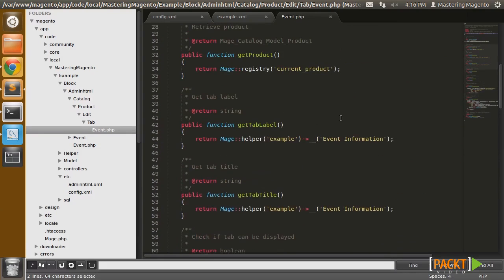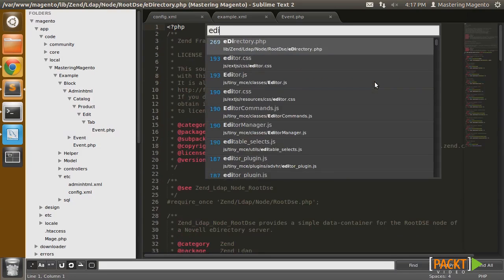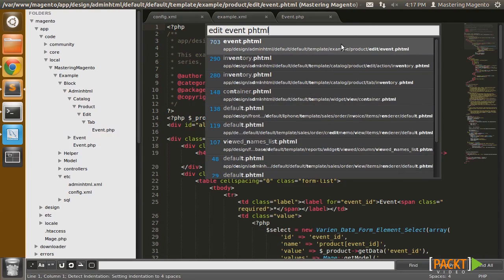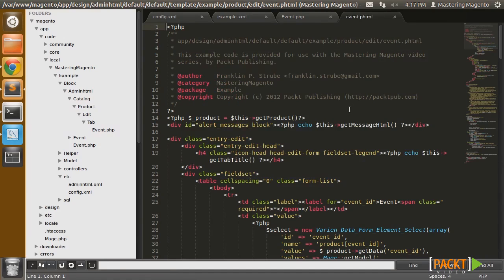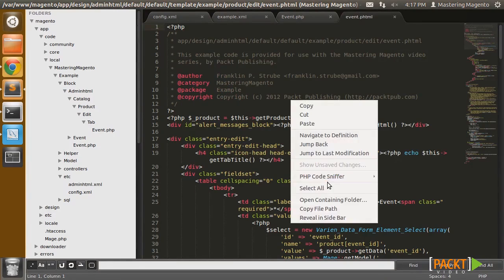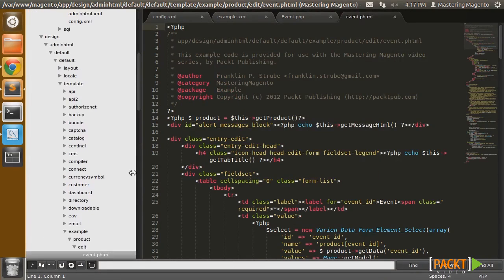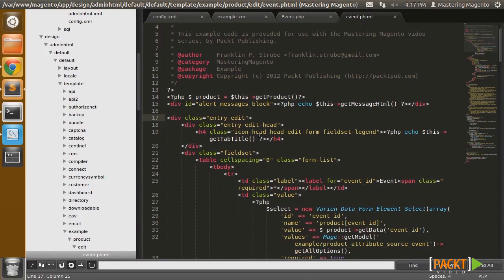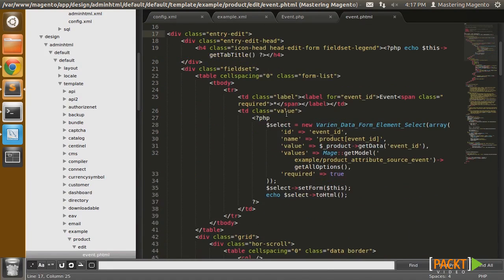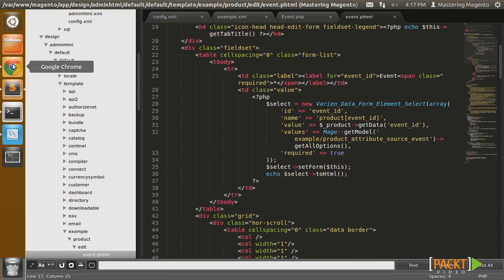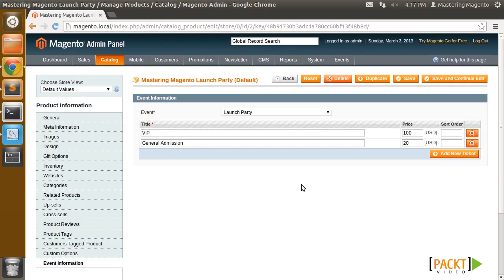Okay, so we can jump into this template now. So here it is. So this actually goes in the app design adminhtml folder. And this template, it's basically building our form fields for that tab. So if you jump back to the admin screen, you'll see we're adding the product attribute for the event ID, that select list, and then we're adding this custom table.